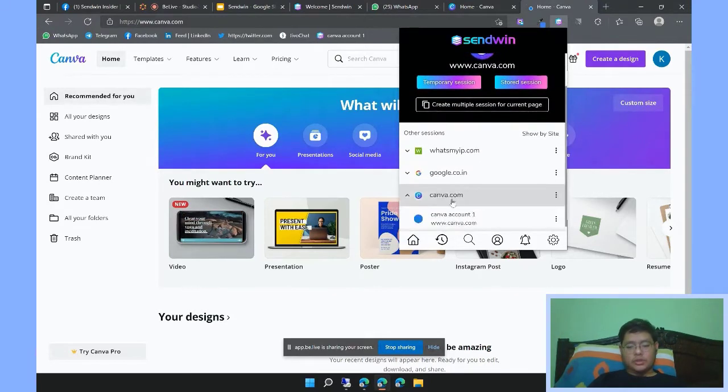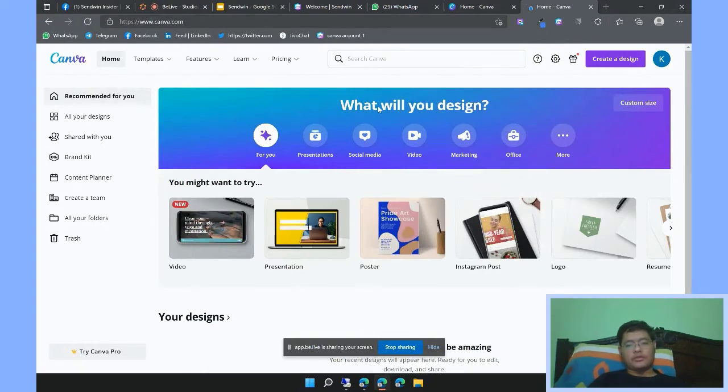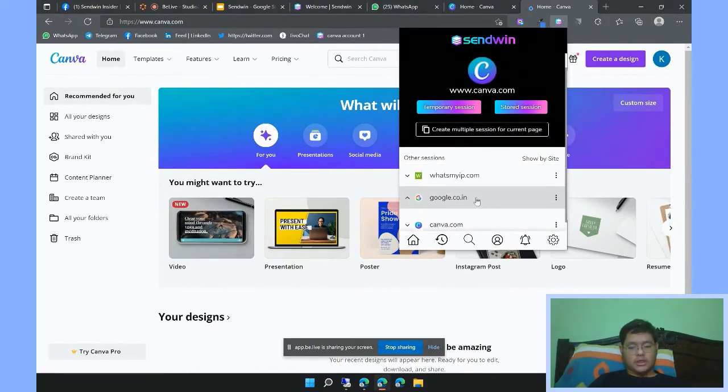Also, we have recently introduced proxy features, which will be available in the next 2 or 3 days. That has been in development for a few days now, and it has been submitted to Chrome. They are verifying it, so it's going to take 2 or 3 days to get it live.